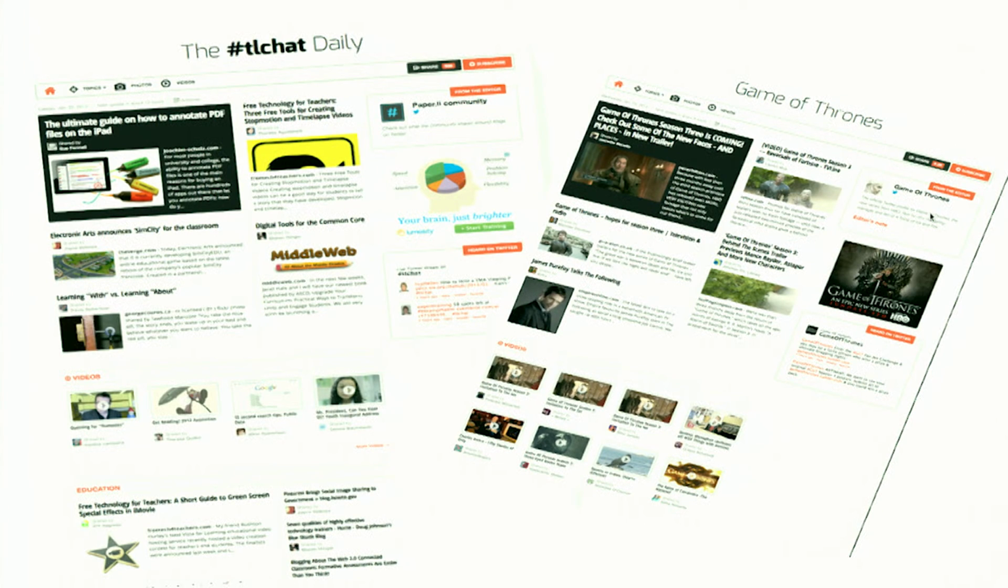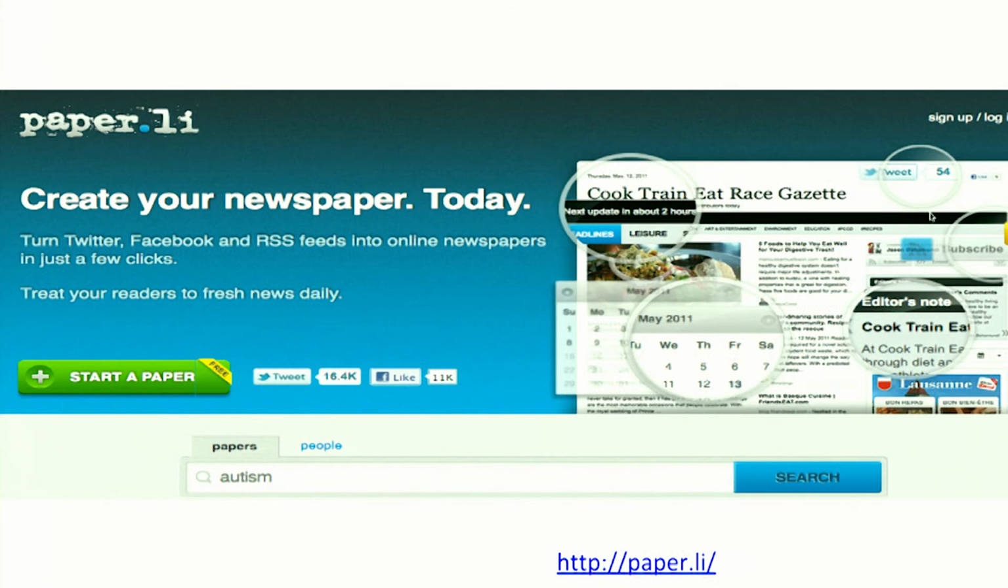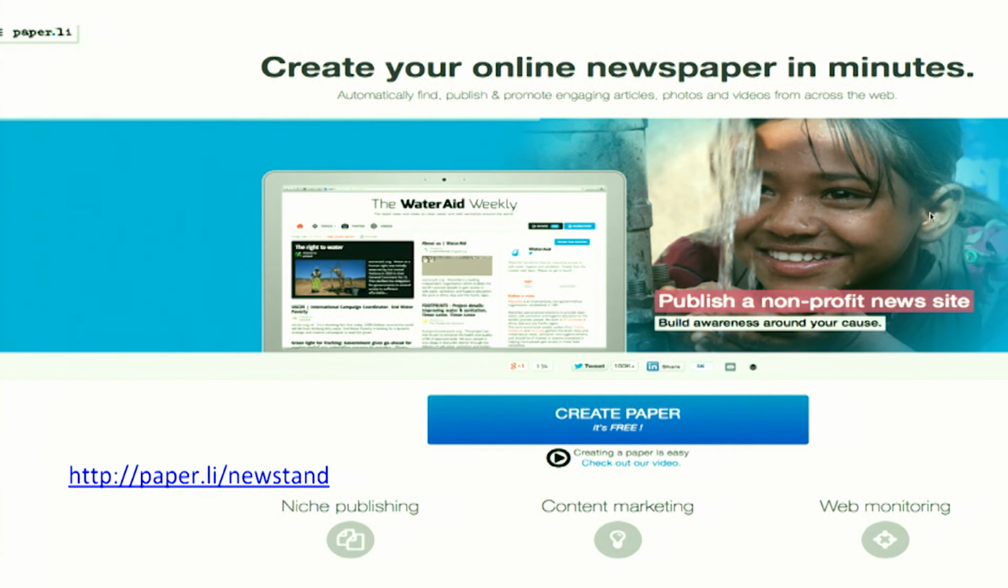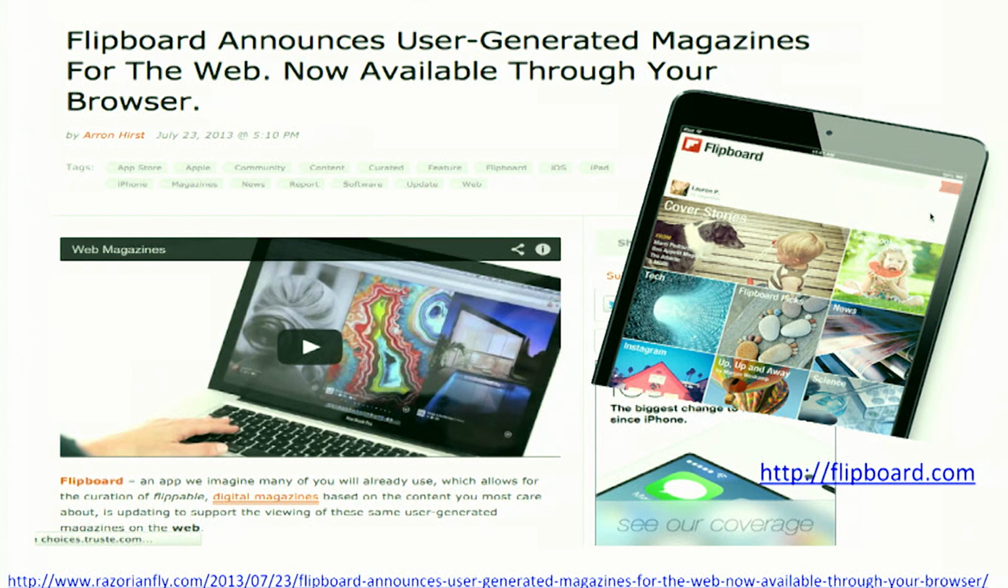This is what Paperly looks like. And it doesn't have to be for a serious professional topic. It can be for Game of Thrones. And the last one I think I have here is Flipboard.